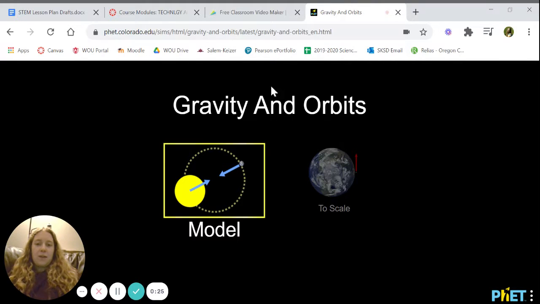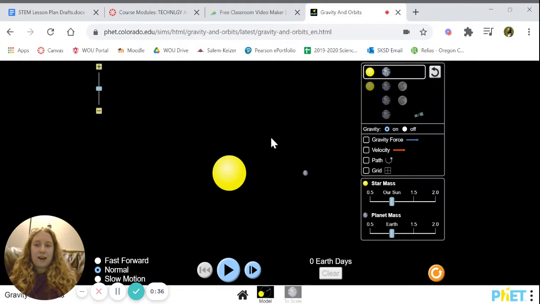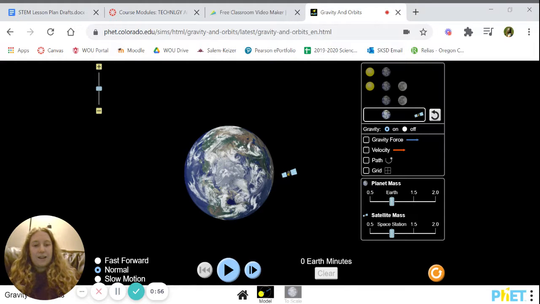Okay, so once you open it, you have the choice between a model or to scale. I usually choose models just because they're easier to see. So double click on that. There's going to be a lot of things to look at right when you open it. Over here you have the choice of either just having the Earth and the Sun, Earth, Moon, and Sun. Look how cute it is. Just Earth and the Moon, or even Earth and a satellite.